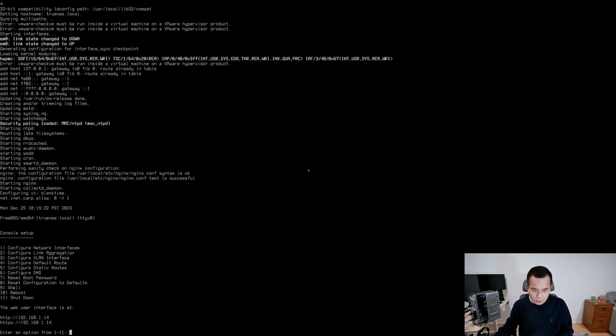Now the TrueNAS Core is installed successfully. This is the default IP address that I can use to access the TrueNAS Core storage. If you want to make some changes, you can select the option here in this menu. For example, if I want to change the default IP address, I can select one to make the changes. However, I will just use this default IP address for now.